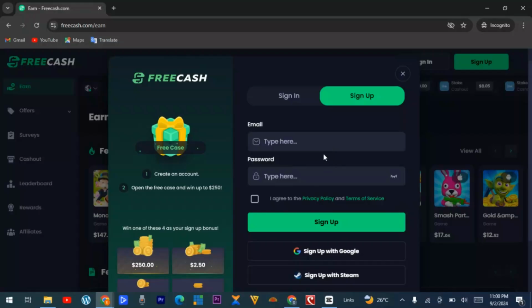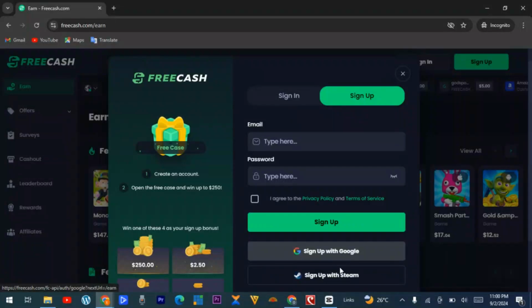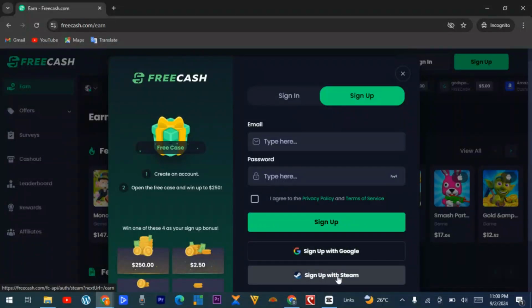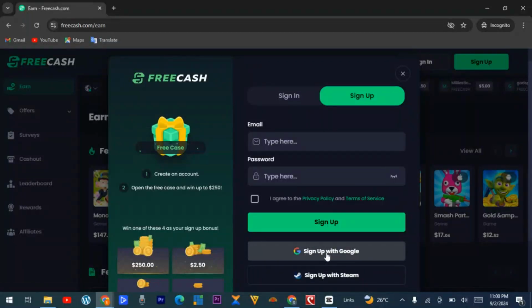When you click on the link in my description box or from the comment section, it will take you to this sign up page where you can insert your email and your password, agree to their terms of service, and then sign up. Or you can use your Google account, or you can also use your Steam account to sign up. So the sign up process is very simple. Just use your Gmail account, or if you have any valid email, use it and sign up to this platform.